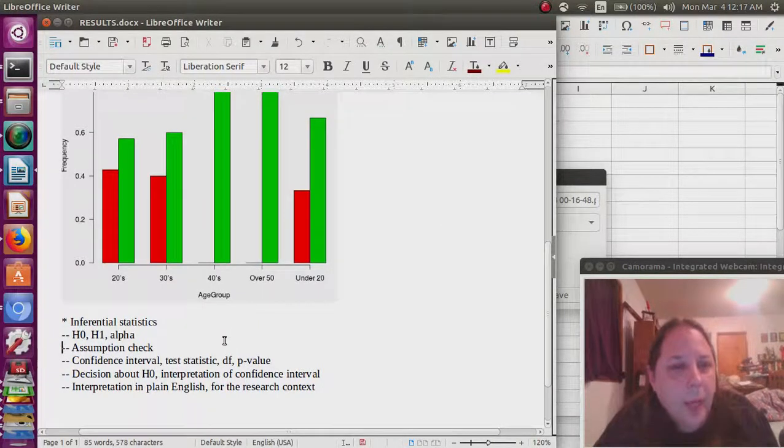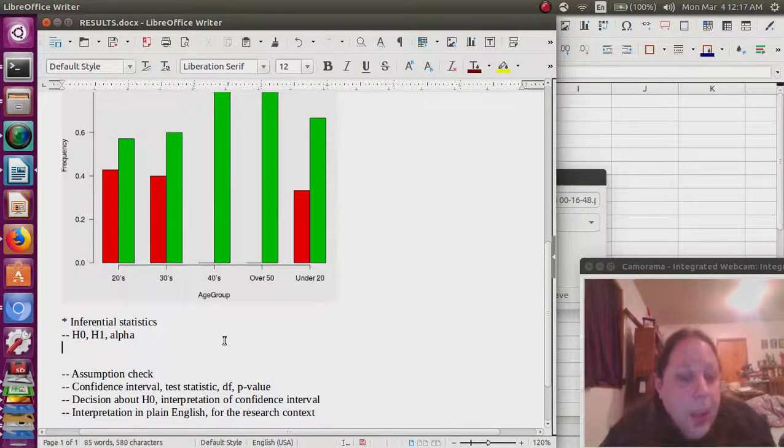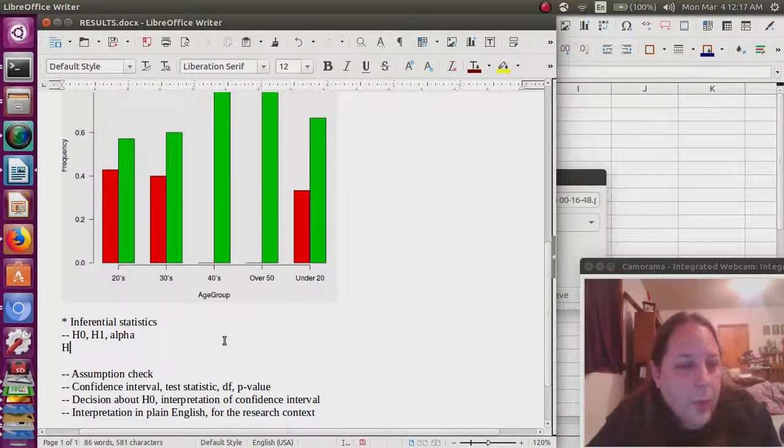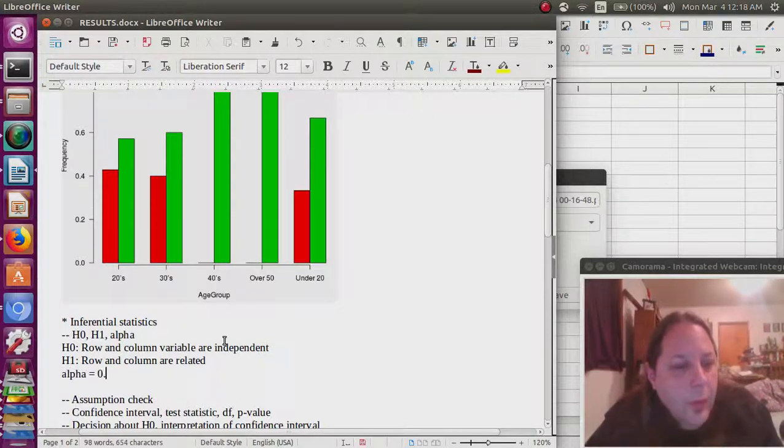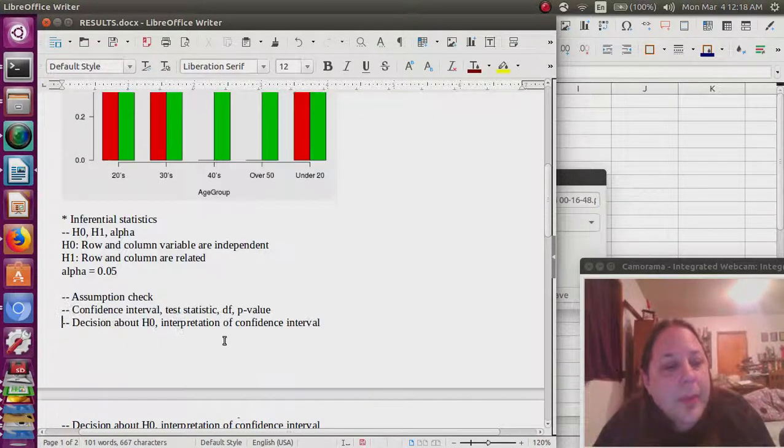Okay, now, next comes our inferential statistics. So H0, H1, alpha. This is really simple. H0 for the chi-square test of independence, it's always the same. The row variable is independent of the column variable. That is, there's no difference among age groups in whether or not people know how to change their tire. That's the null hypothesis. The alternative is row and column are related. You choose your alpha, can be anything you want, but 0.05 is the commonly accepted one.